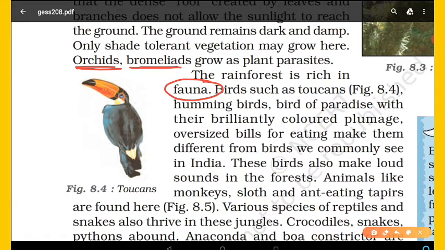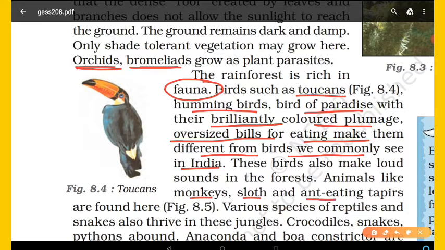Birds such as toucans, hummingbirds, and birds of paradise with their brilliantly colored plumage and oversized bills for eating make them different from birds we commonly see in India. So it is different from the birds found in India. These birds also make loud sounds in the forest. Animals like monkeys, sloths, and tapirs are found here.